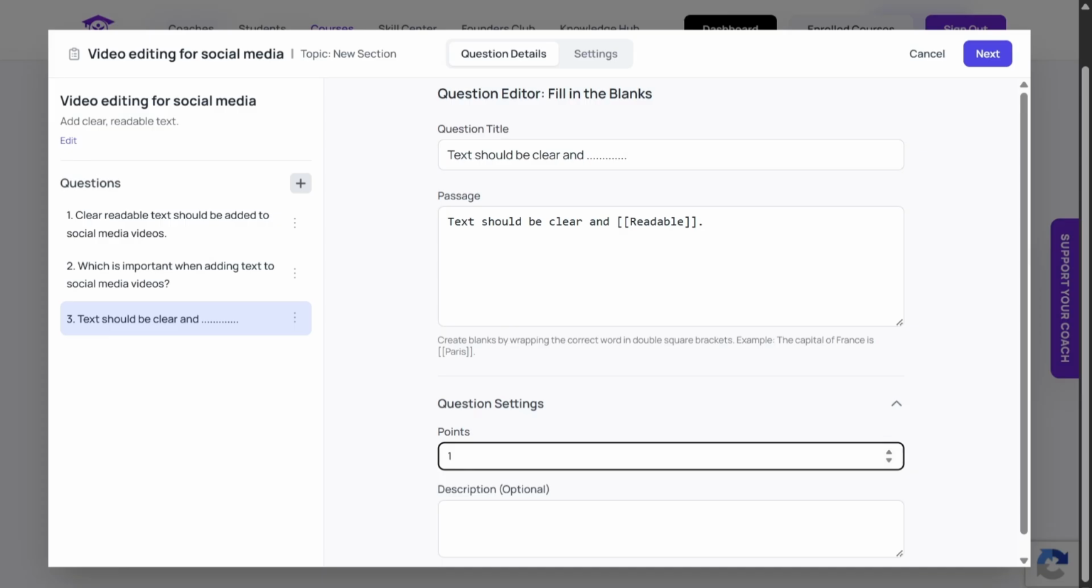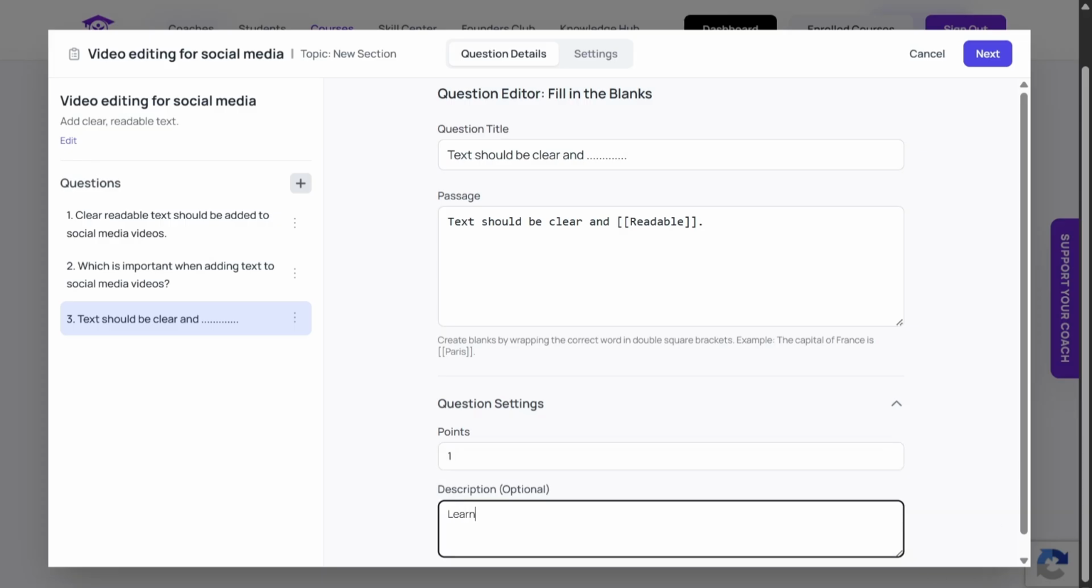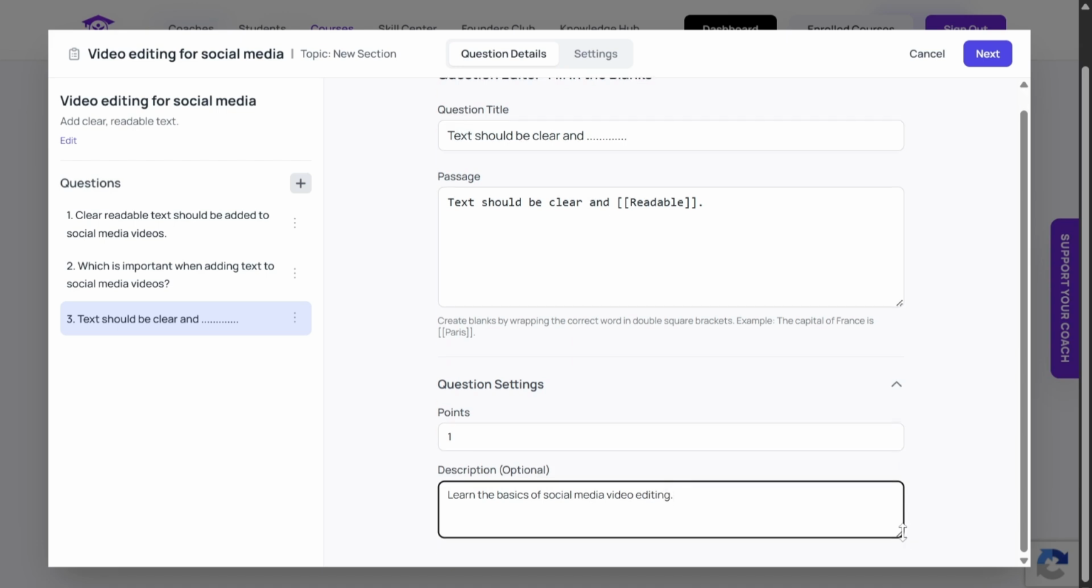Under Question Settings, set the points for the question. The description field is optional and can be used to provide additional instructions or information.